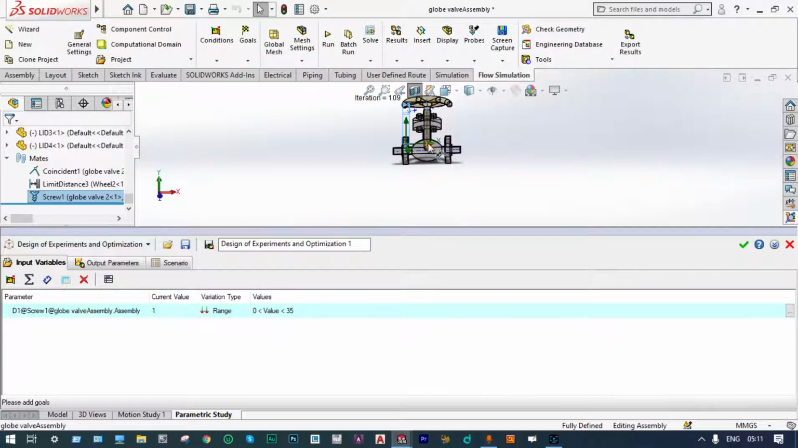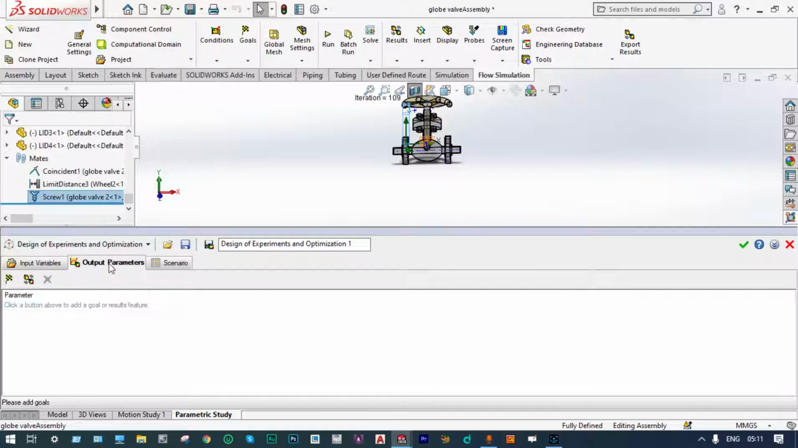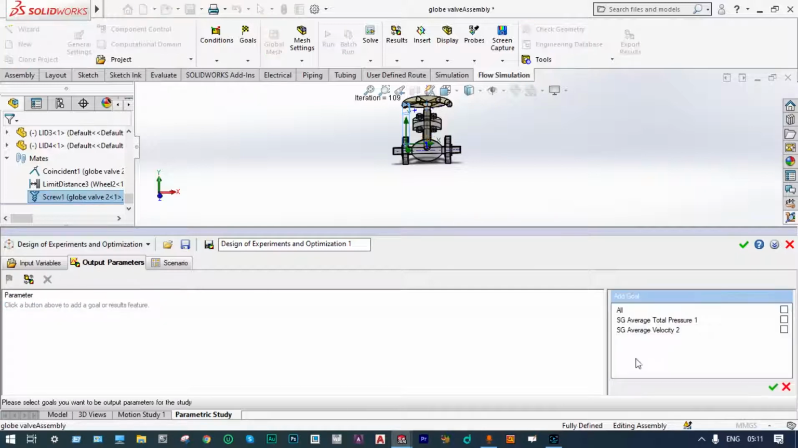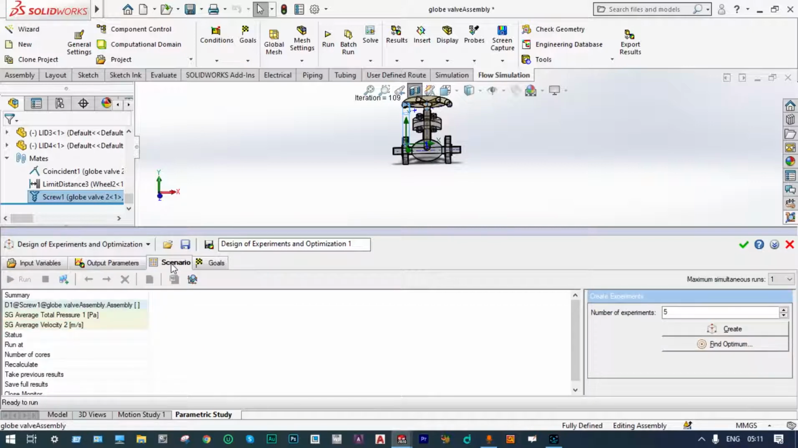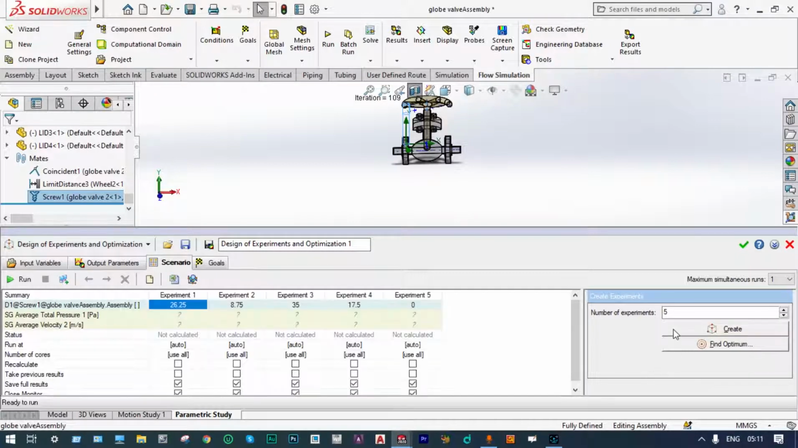In this case, we know that we have provided a pitch of 1 mm. That means 35 rotation means it will move a distance of 35 mm. Okay, we have specified a rotation of 0 to 35. Next to that, you have to select output parameters. From the output parameters, you have to select the goals. We have only 2 goals, both of them selected. Next one, we have to select the scenario. Here in this case, we have 5 numbers of experiments. Let us create these experiments.